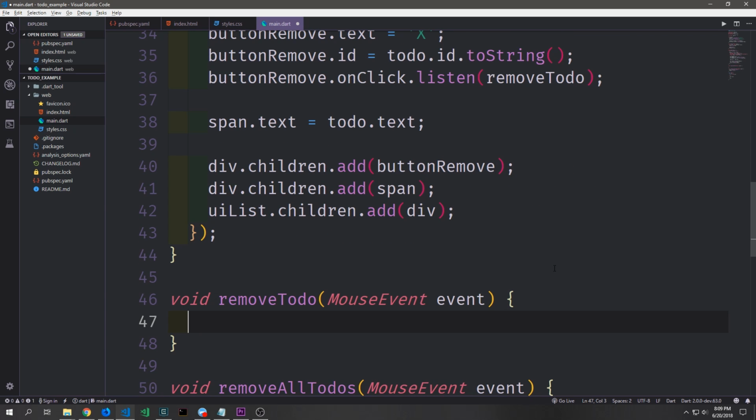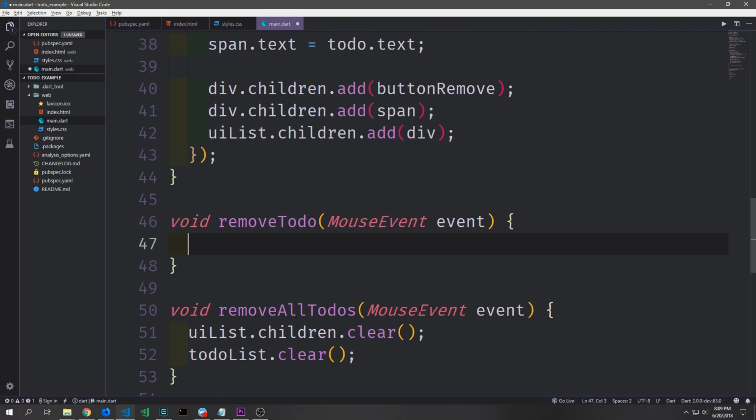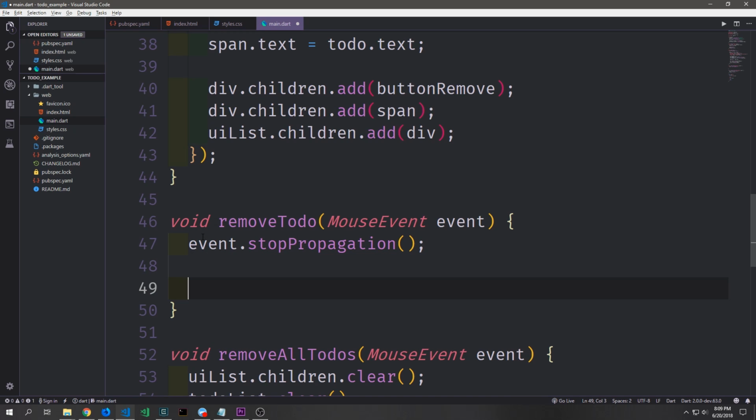All right, so now let's create the remove to-do function. So again, like the remove all to-dos function, it takes in a mouse event. First, we're going to call event.stopPropagation. This stops the mouse event from causing any other things to trigger. So if, for instance, our div had some kind of onClick event that we were listening to, it would stop it from proliferating through the button into the div.